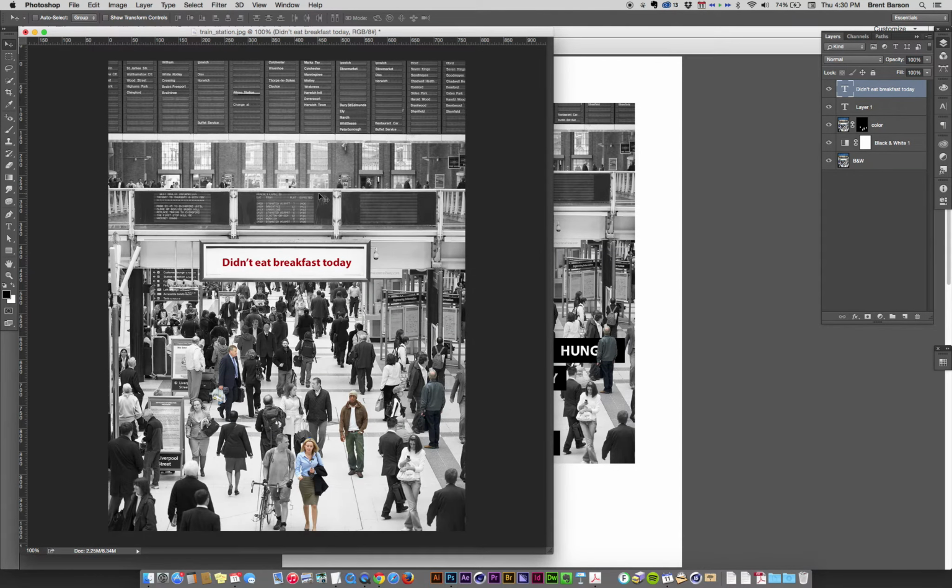That's pretty good. It could be a little bit bigger though, so I'm going to hit Command-T to get the free transform. And I'm going to hold down Shift while I pull this, and also hold down Option so that it scales from the center. And let go, and hit the Enter key again to seal that transformation that I just made.